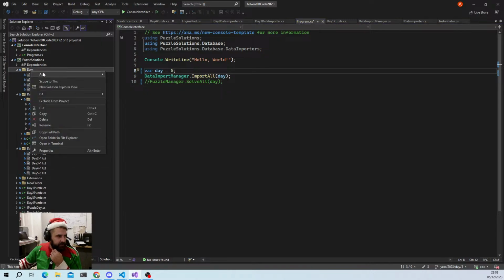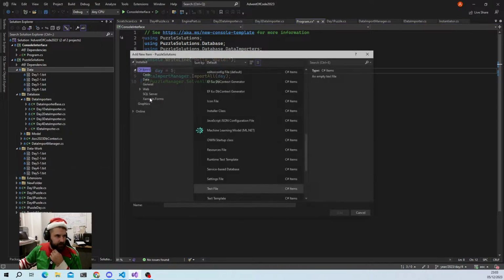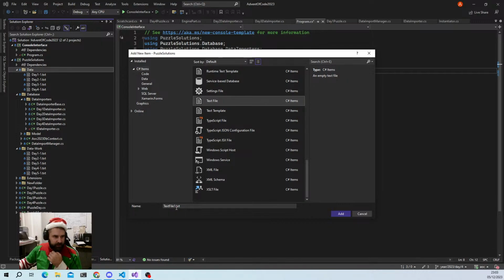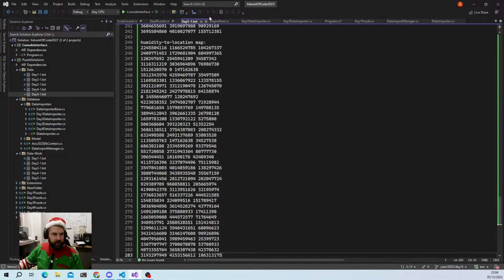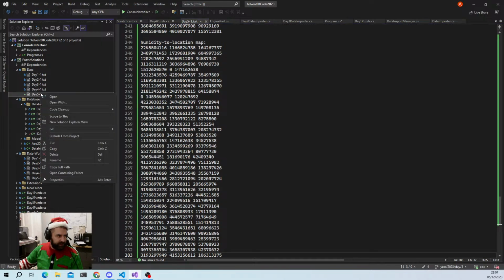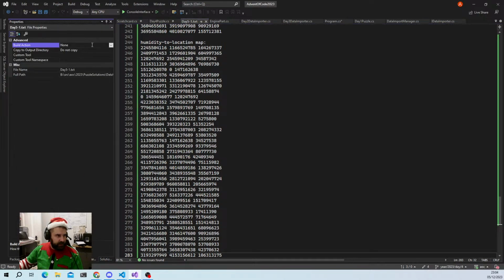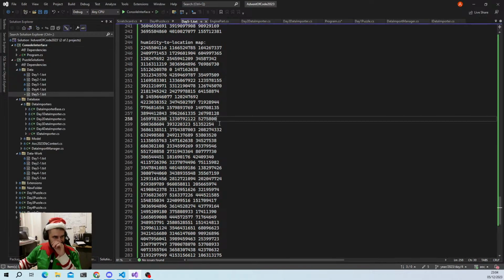So data, add new item text file. This is going to be day 5-1. Hello, day 5-1. Okay. And we're going to do two things. We're going to paste this in, but we're also going to remember to set the properties here. So we're going to right click properties. We're going to change the build action to content and the copy to output to copy always. And that will stop any issues in the future.